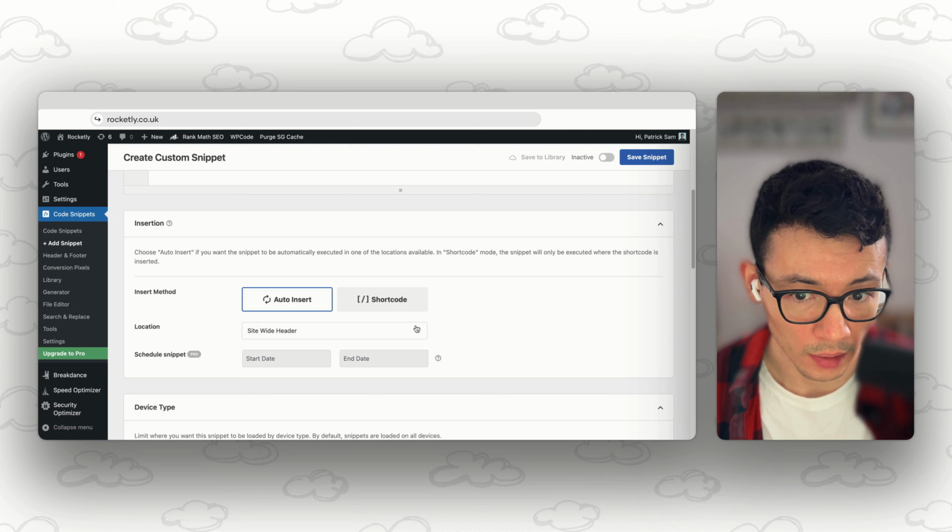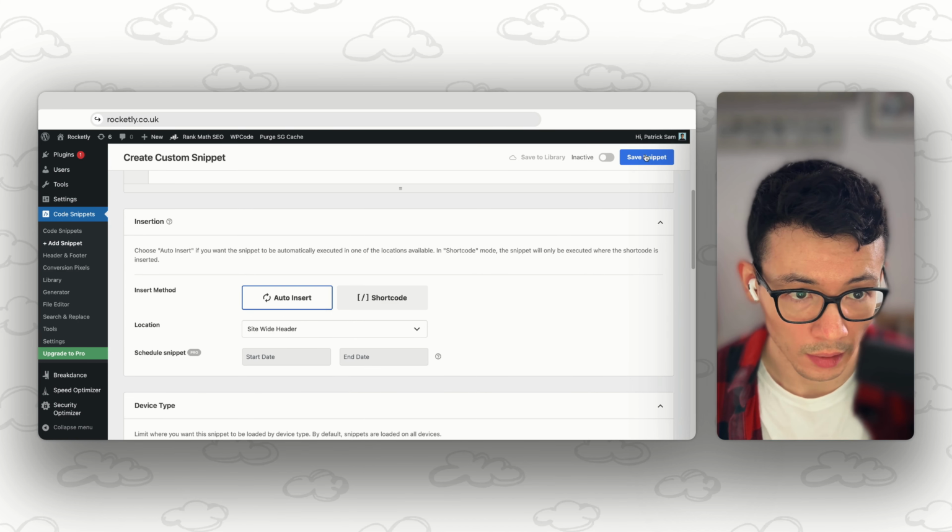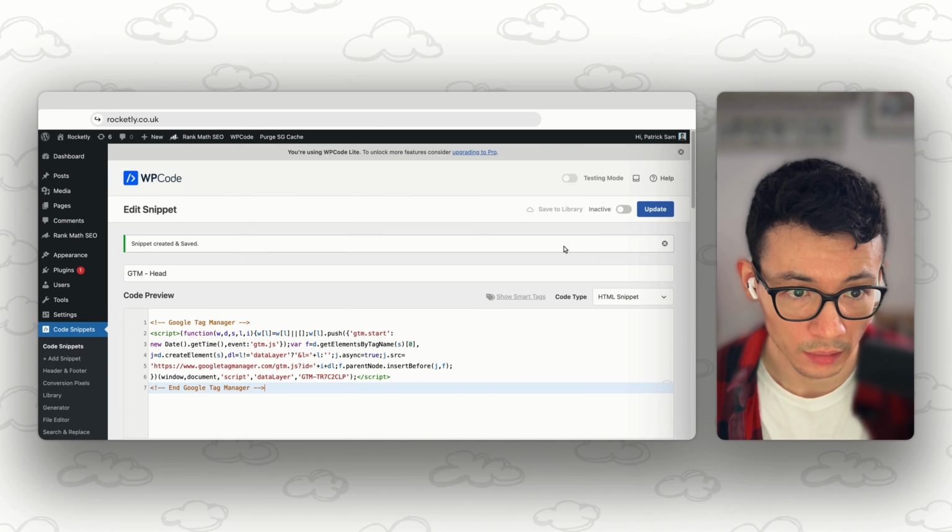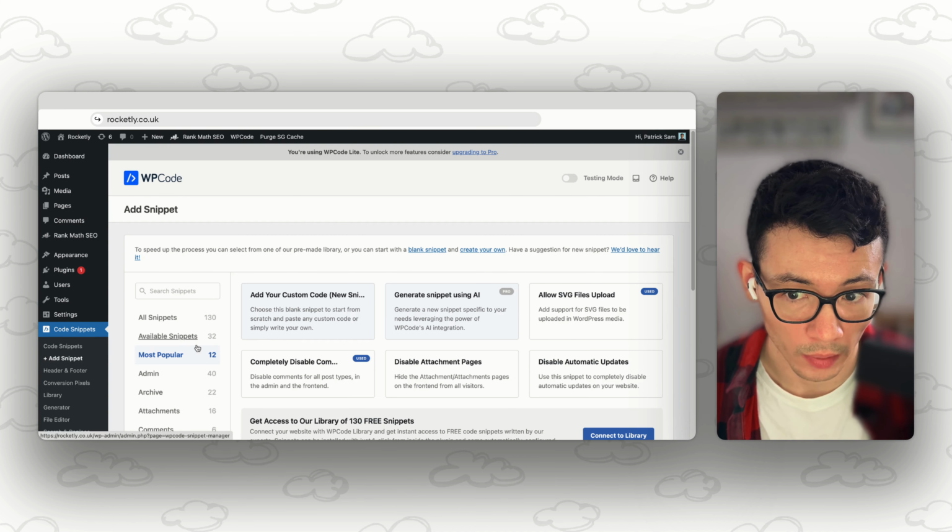Scroll down, and this should be deployed site-wide to the header. And then I can click Save Snippet. Activate it as well, so update that. And then I will add another one.